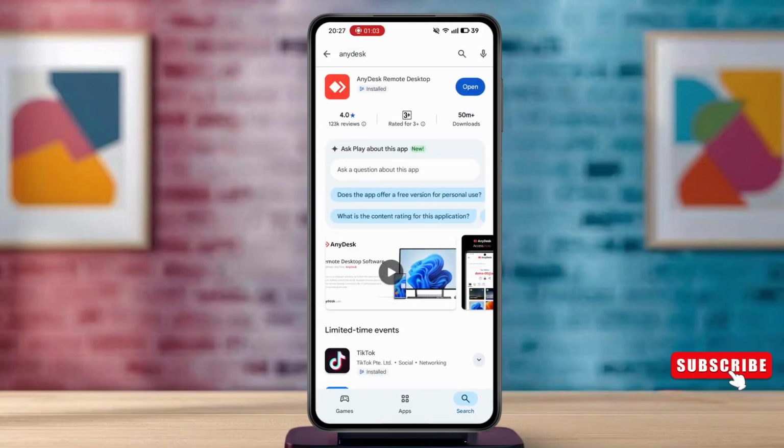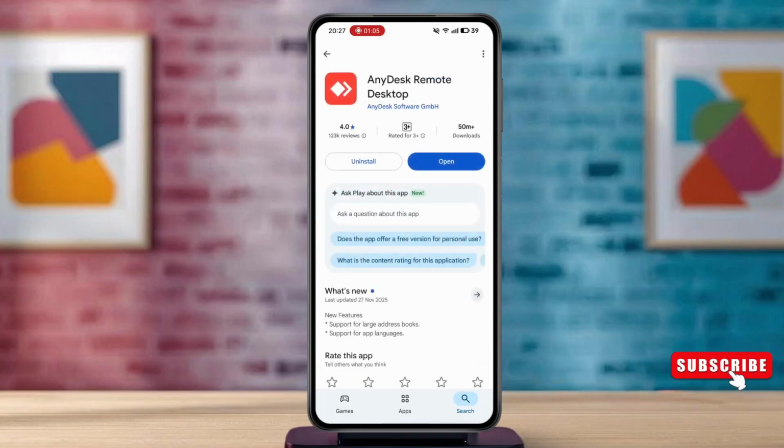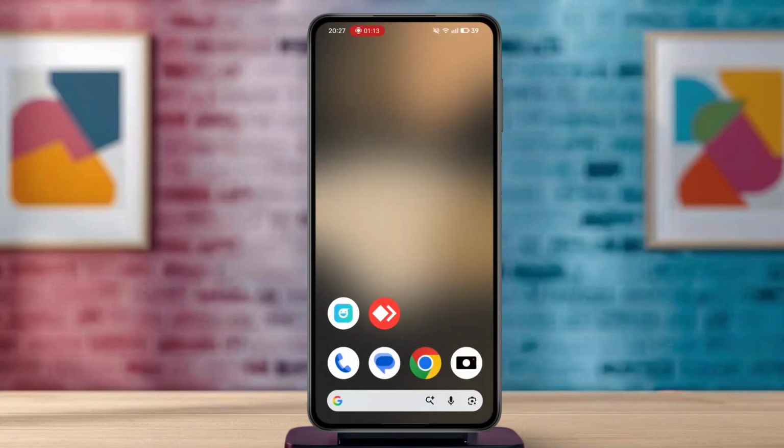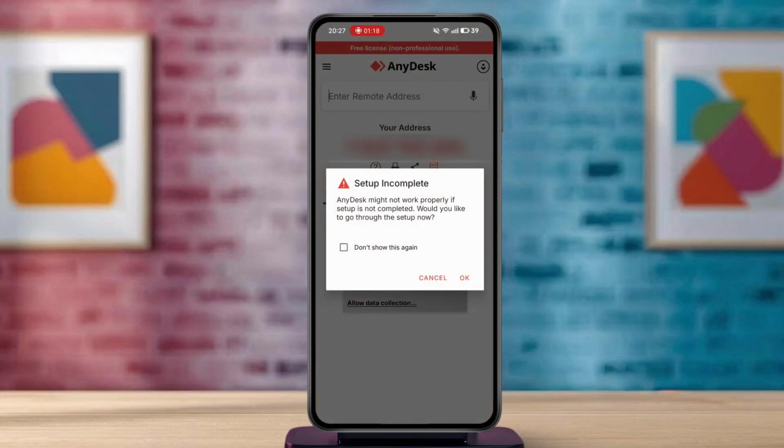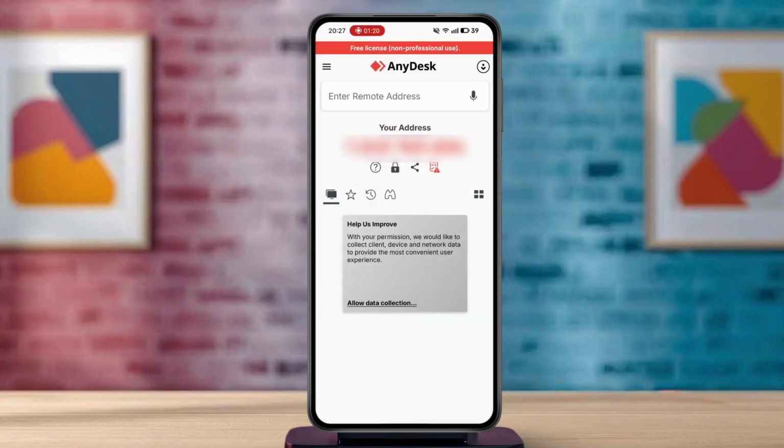This is the app right here. Open it up and install this. Install this on both of these devices. It's really important that you do. And then you can locate the app and open it up. Now you'll need to give both of these the required permissions. So give it all the permissions that it requires.